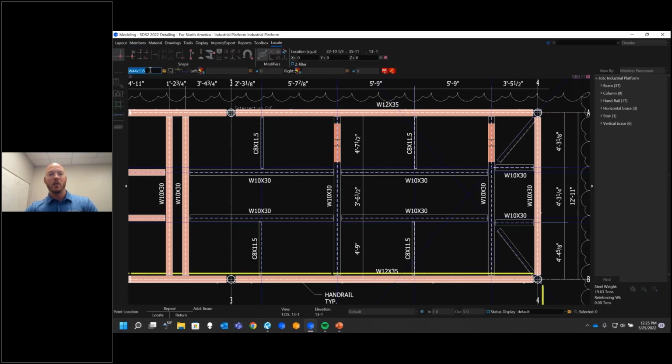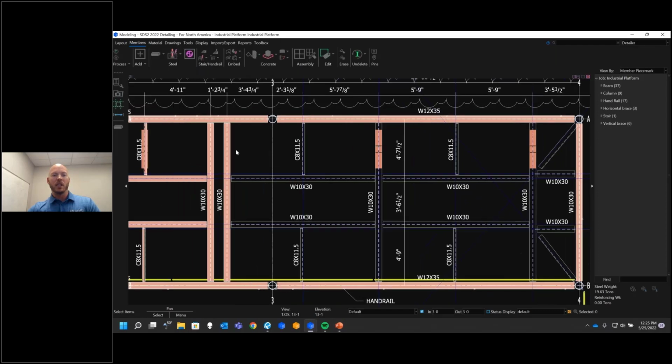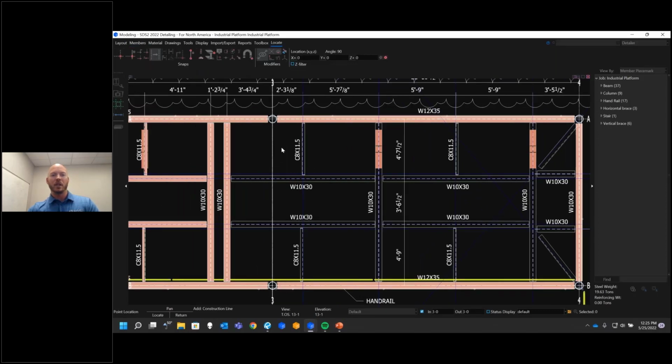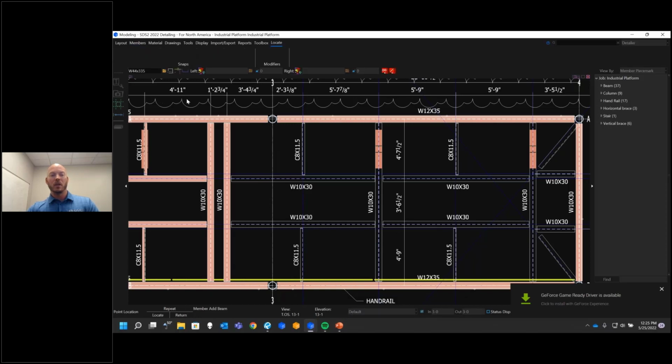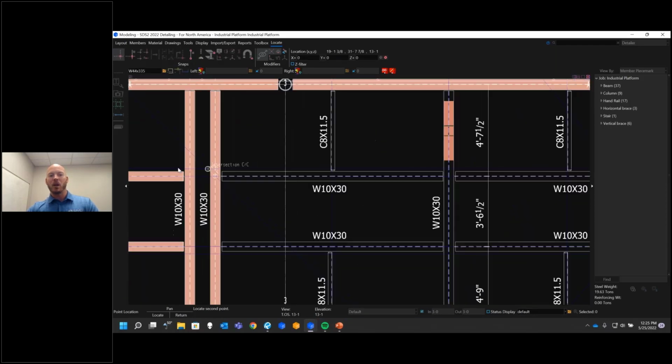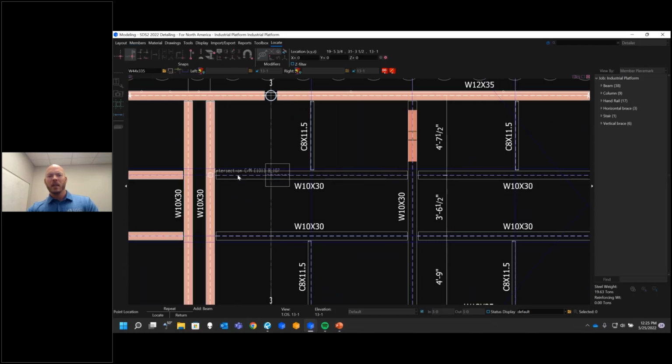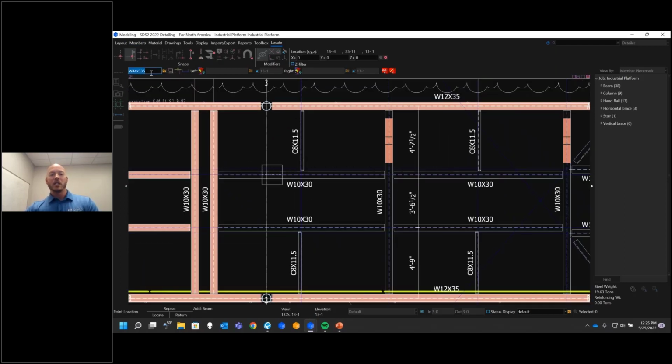I'll put in my wide flange members first here, kind of my main framing, W10 by 30. Oops, I forgot to get a construction line over here on the left. That was my fault. Let me go back here. I'm going to go a minus 3'4 3/4, or the other thing I should be able to do is use a different point locator. We have intersection construction line and member. That's going to snap to a member line and a construction line.